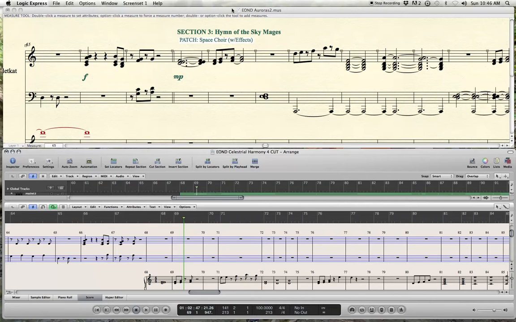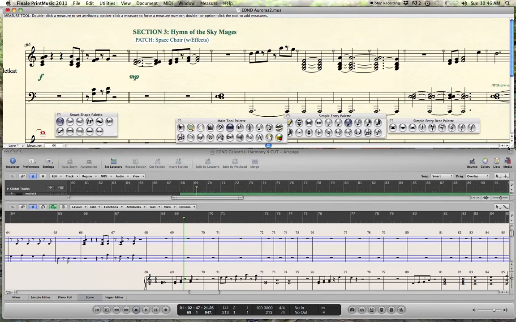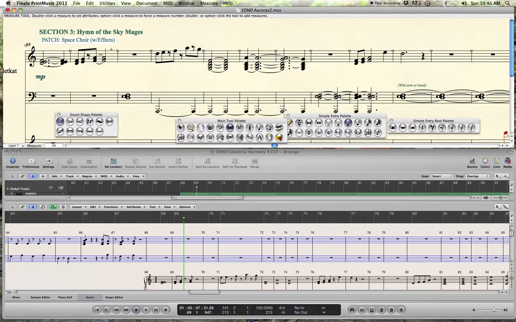All right, so this next section is supposed to be the Hymn of the Sky Angels. Essentially it's going to be a bunch of celestial aliens singing, and he chooses a spacey choir effect with additional effects.